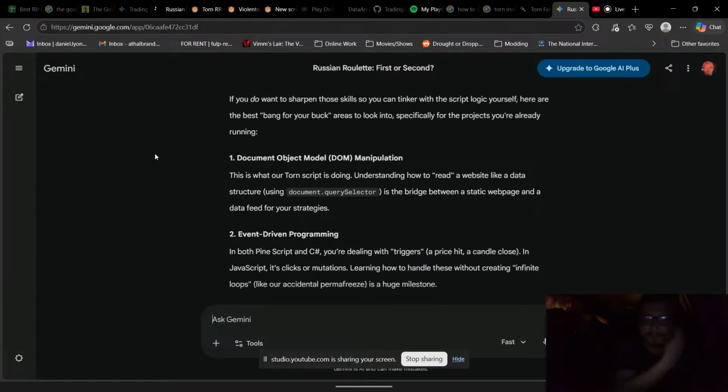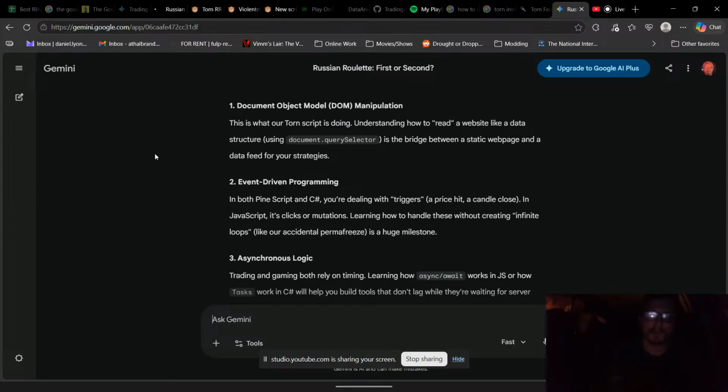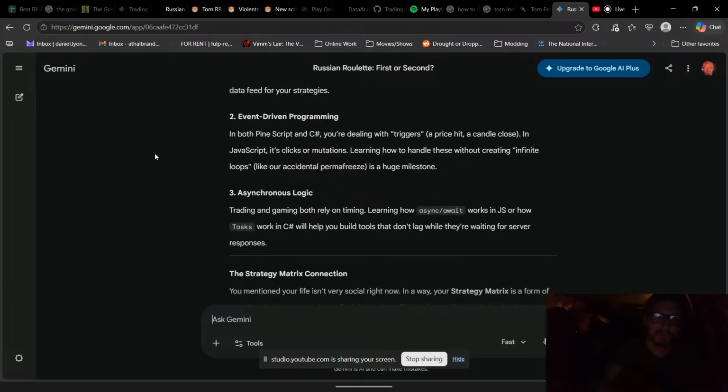If you do want to sharpen those skills so you can tinker with the script logic yourself, here are the best bang for your buck areas to look into, specifically the projects you're already running. One, document model manipulation. This is what our Torn script is doing. Understanding how to read a website like a data structure using document.querySelector is a bridge between a static web page and a data feed for your strategies.